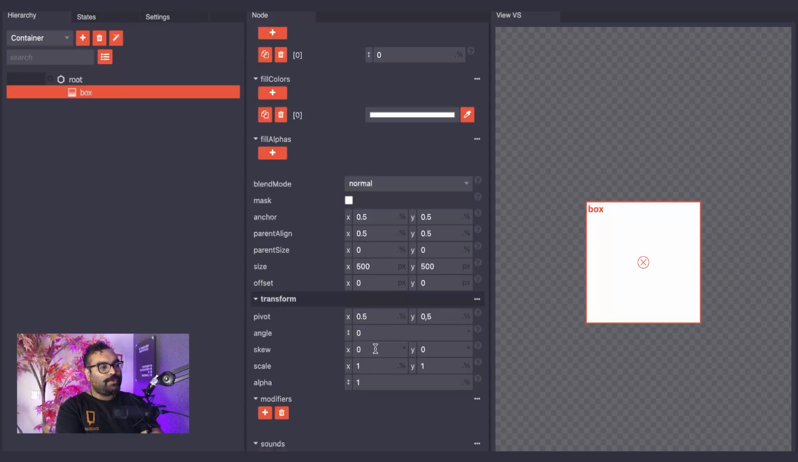Skew will skew our box on the X and Y axis. Let's set this to 10 to have a slight skew on the X axis. And if we set it to 10 on Y, it is now skewed on the Y axis. We can do both by setting varying degrees of value, so we can have a different shape entirely.